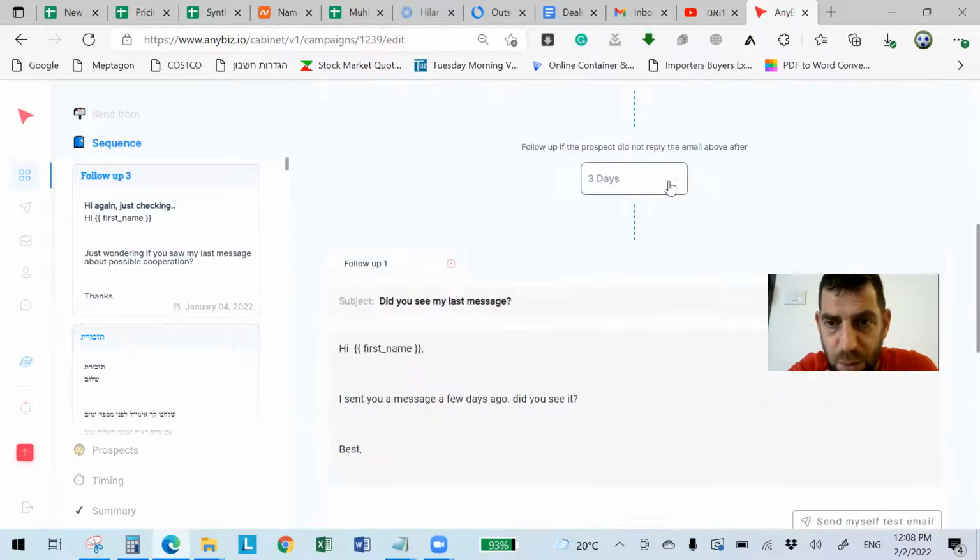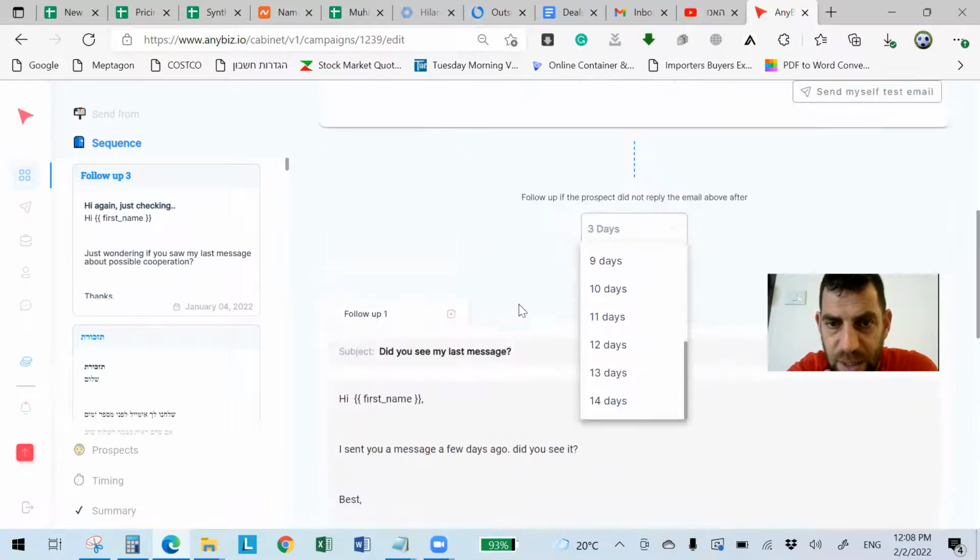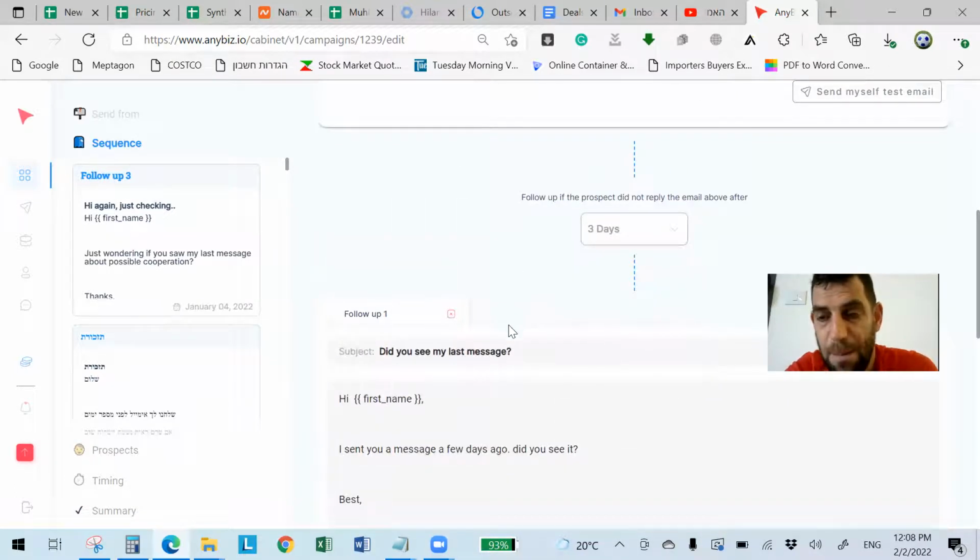And after 3 days, which I can change to 6 days or 10 days or 14 days, there's going to be a follow-up message. There are built-in follow-up messages, which are very good and tested on many different platforms, and they should work, and they do work. Still, if you want to use your own template, you can do that.